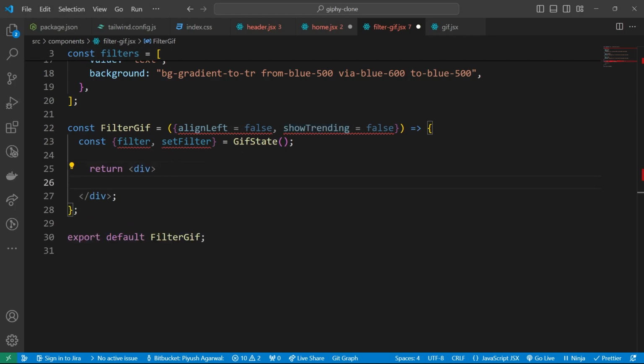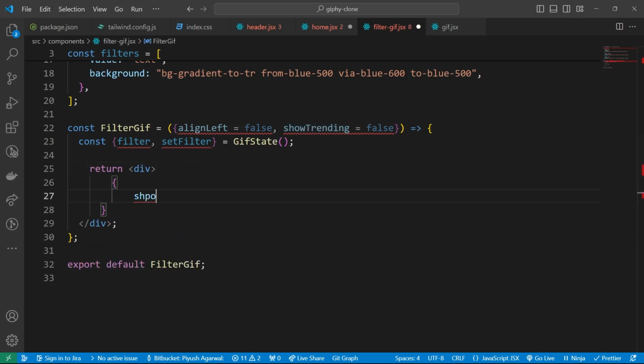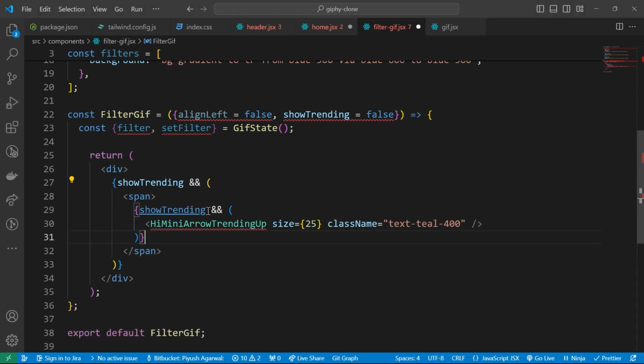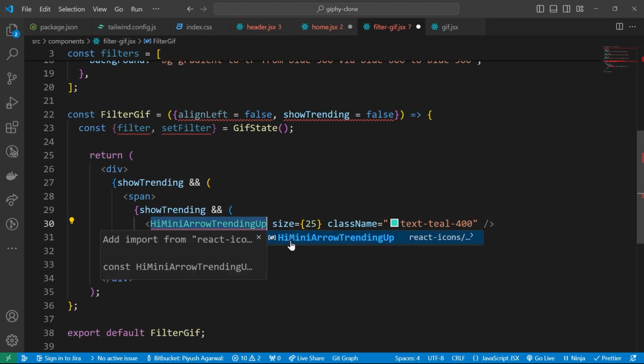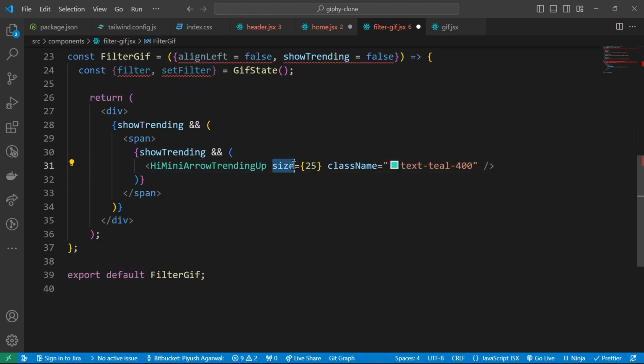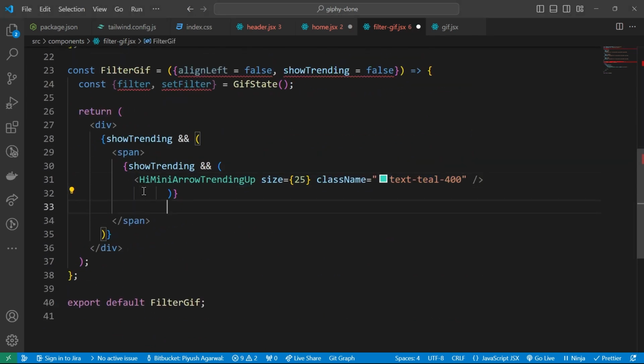Now inside this div, I'll have the condition for show trending. If that is the case, then I'll render a span, and inside this span I'll have an icon over here which will be HI mini arrow trending up. So again, whatever icon that you like, you can use it over here. I like to use this one, and this will be imported from, again, hero icons 2. Size will be 25 and the color will be text teal 400. Below this, I'll have another span with the class name of font semi-bold and text gray 400.